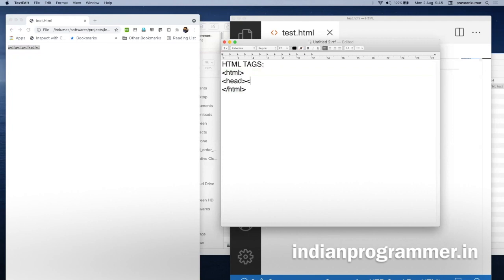This head tag is like a header for our website. When we want to include any external files, something like JavaScript or CSS, then we can use this head tag. It is specifically for what to include in the headers of our web application, to add the external links. Okay, this is the first one.